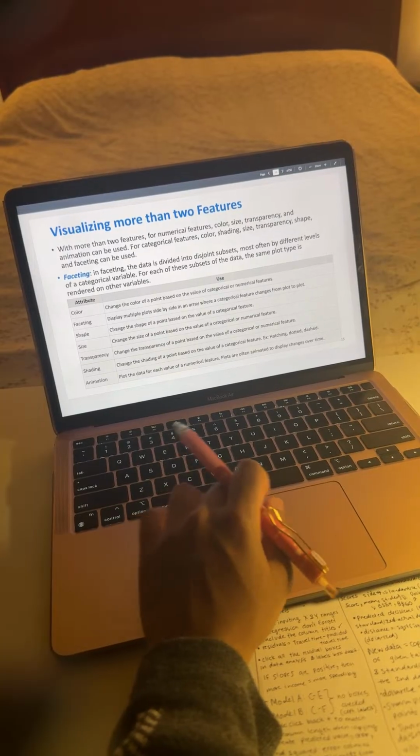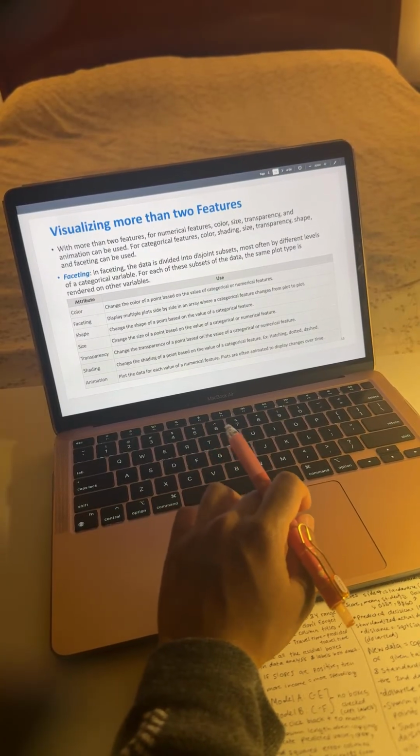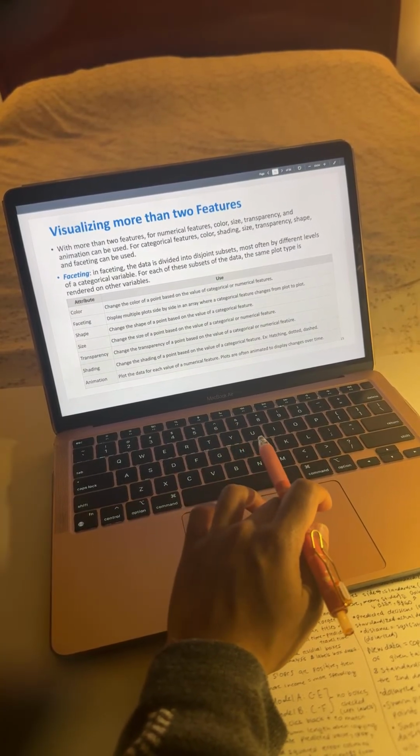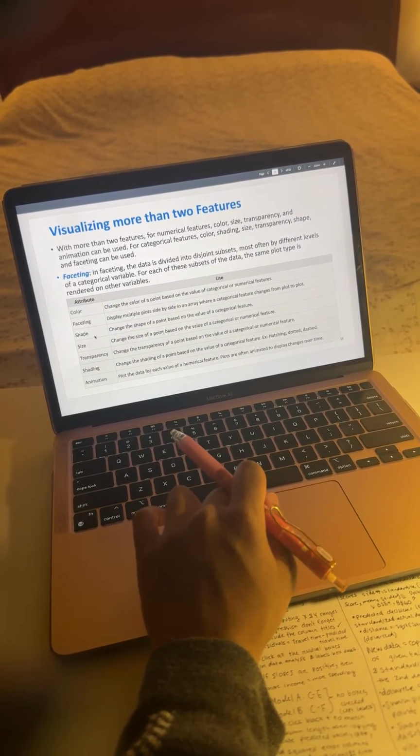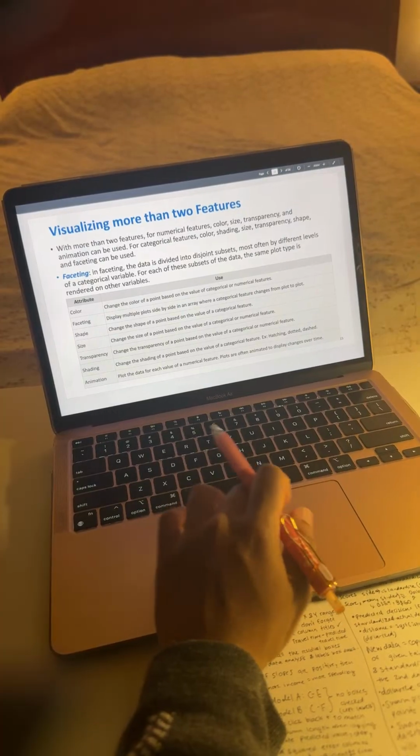So we have transparency, which is the point based on the value of a categorical or numerical feature, and then the color, shape, size, shading, animation. These are pretty simple.